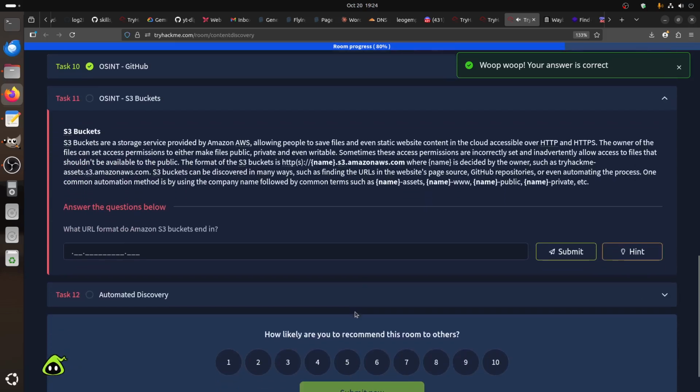Then OSINT, the S3 bucket. S3 buckets are a storage service provided by Amazon AWS, allowing people to save files and even static website content in the cloud, accessible over HTTP and HTTPS. The owner of the file can set access permission to make a file public, private, or even writable. Sometimes these access permissions are incorrectly set and virtually allow access to files that shouldn't be available to the public.